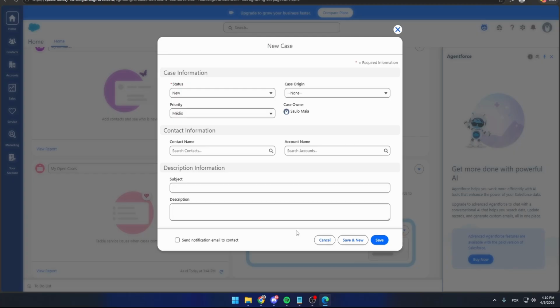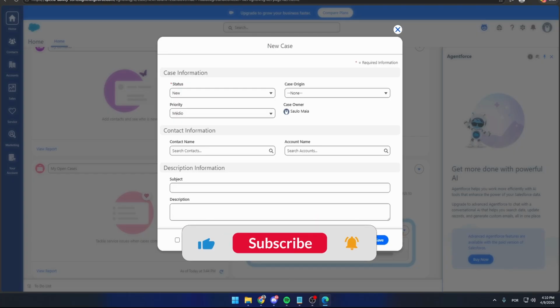Review all the information entered. After that, click the Save button. The case will be created in your Salesforce account. Now you can track the customer support request. This is how you can create a case in Salesforce easily.